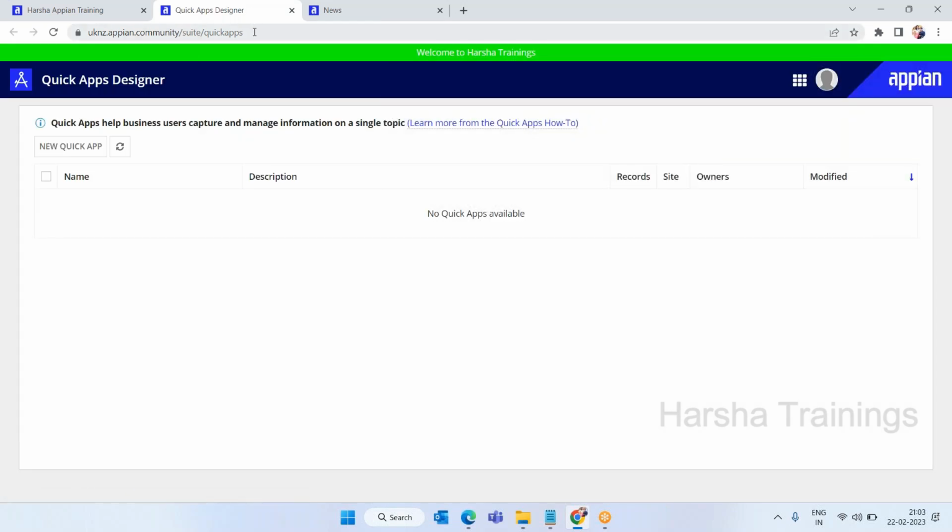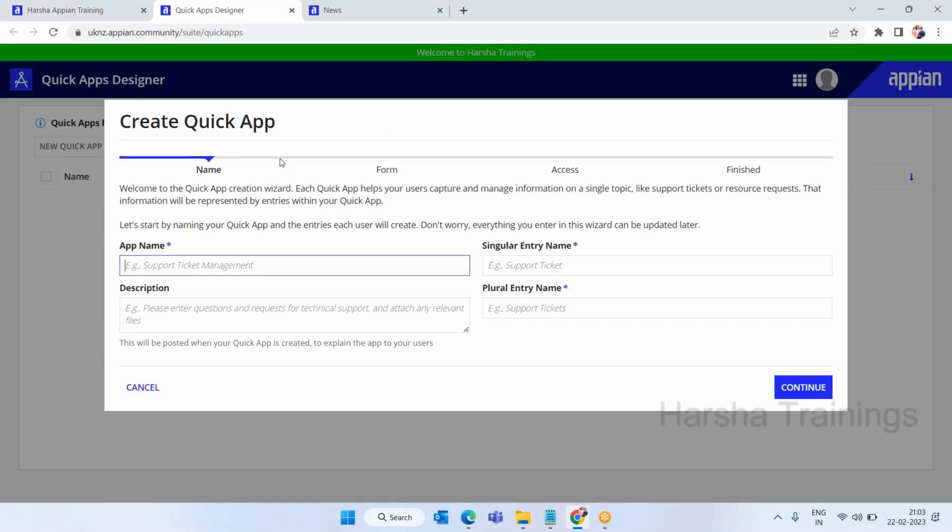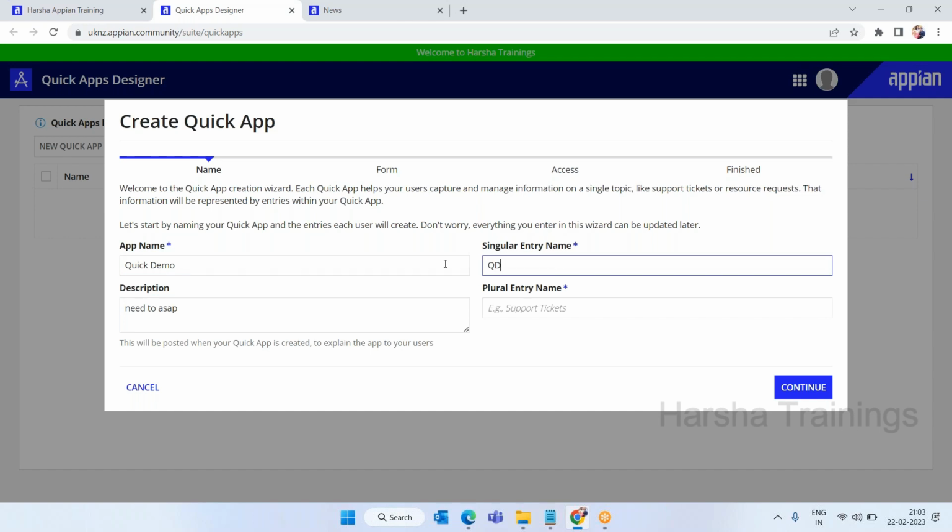Okay, so here you can see site and quick apps. You can see name, form, access, finished. I can give the app name, quick demo, as a singular entry name. So we can say QD. It will go with the QDS.